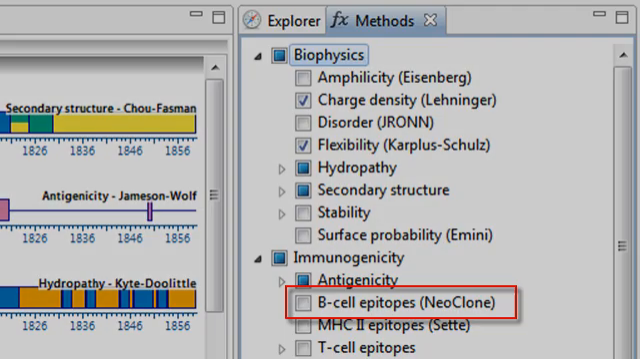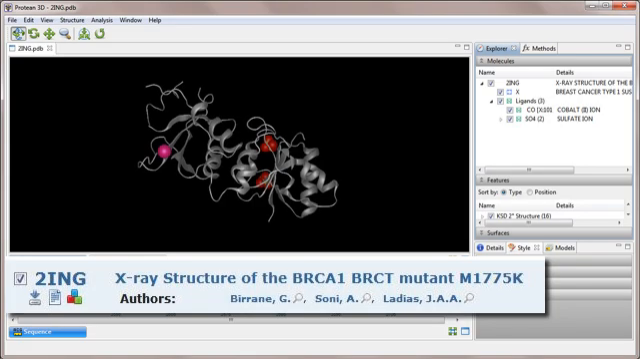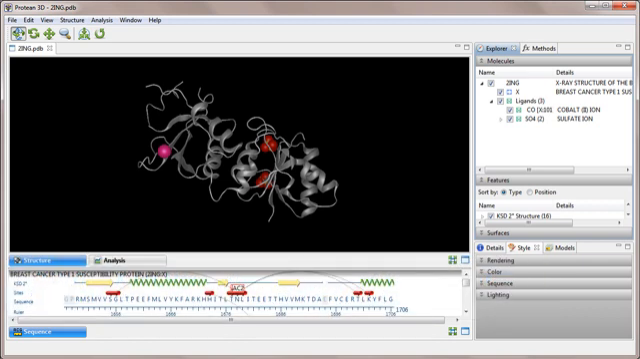sequence or structure. In this example, I've already opened a PDB file for a mutant form of the BRCA1 BRCT gene. Our eventual goal will be to view the solvent-accessible surface of the likely B-cell epitope in relation to the rest of the protein. So we'll start by applying a light blue solvent-accessible surface over the entire protein.